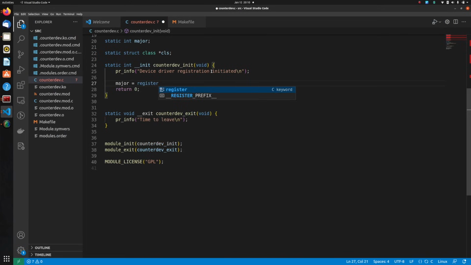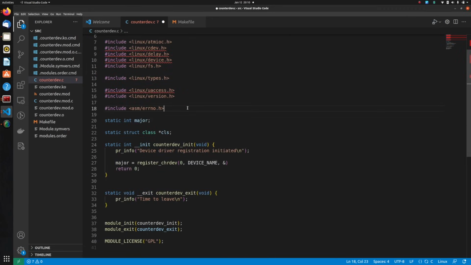And first, let's register it now. The function I'll use is register_chrdev, and I'll pass 0 because I want the kernel to allocate me a major device number. Oh, I need a name for the device, right? Okay, so what name can I give?